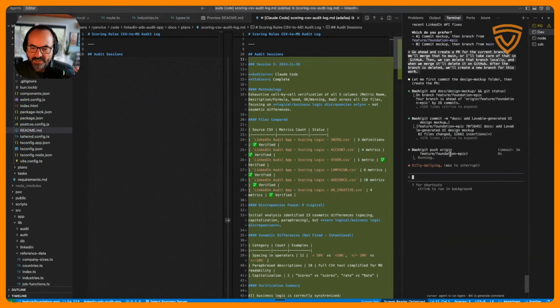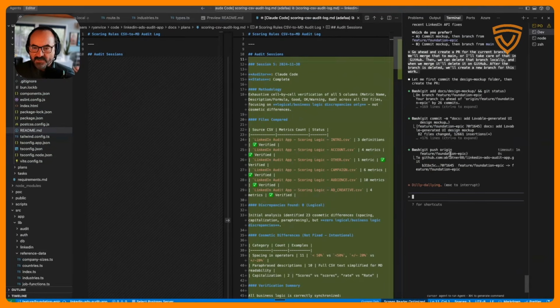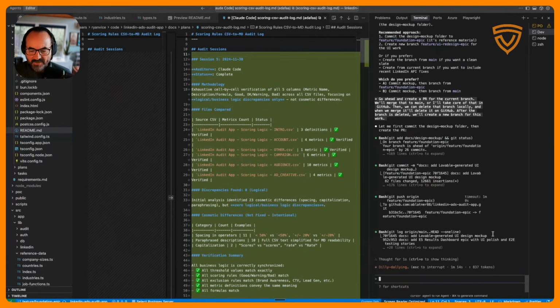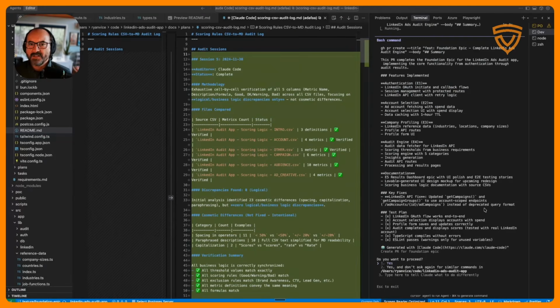So it just pushed our branch. This will be interesting too, because it should deploy to Vercel once we do this. I also have a GH command line so it can create the PRs for me. And there's the GH tool doing the PR.